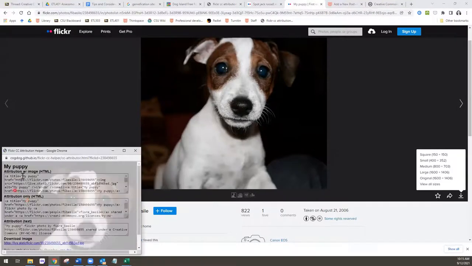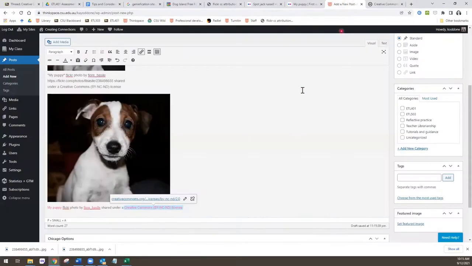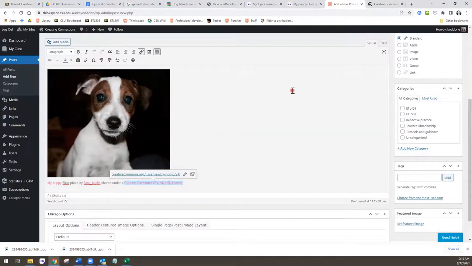Let's just wait for it. Add this code, attribution with image. So it makes life with inserting images really easy and quick when it comes to web resources because it does it just beautifully and automatically. So it's worth your while to install the Flickr Creative Commons Attribution Helper and to think about using Flickr Creative Commons license images when you're looking to add interest to your post.